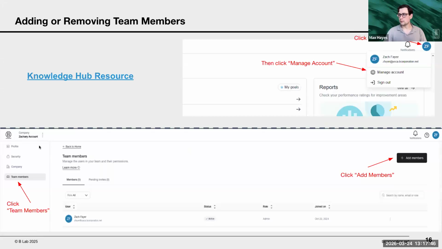So another thing I wanted to make sure to call out is that B Corp certification, as a company level certification, is very complex. And so we definitely recommend that you invite other colleagues or relevant stakeholders to join you on this journey of getting certified. And the easiest way to do that is to go ahead and just add them to the profile once you create it. And so this slide here is really just showing you exactly how to access this. Once you log in, you'll see your initials up in the top right-hand corner. You'll go ahead and click that, go to manage account, and then you can hit team members and add team members.